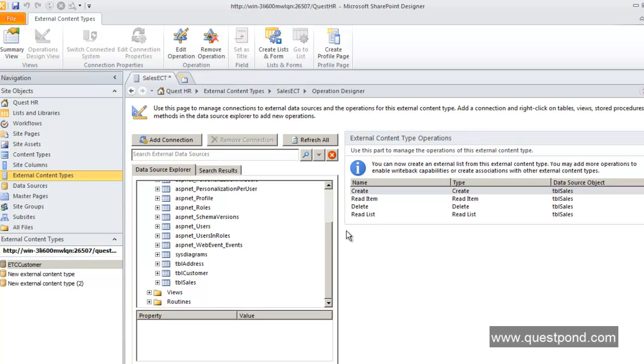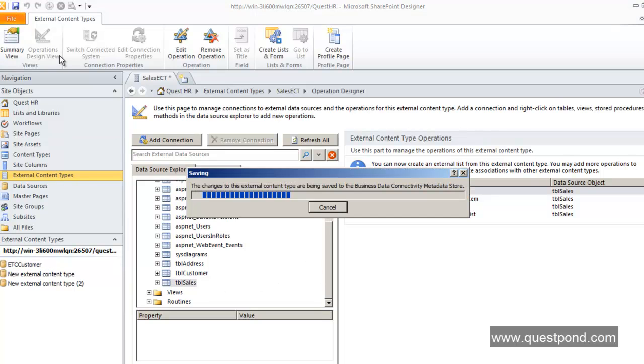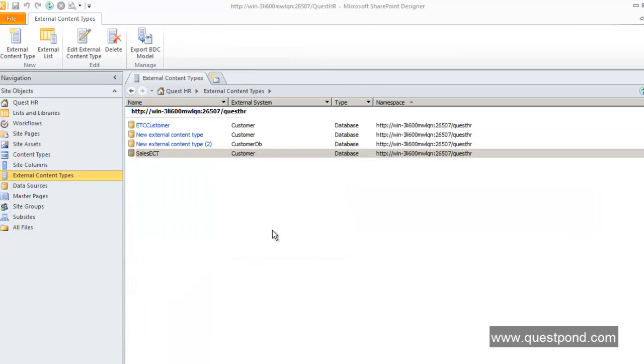So once I do that, right now we have an ECT defined, which actually points to the TBL sales table, and we are allowed to do create, read, delete, and any kind of operation on this TBL sales table. So let me just go and save this ECT. You can see that the external content type is getting saved inside our BDC metadata store. So there's our Sales ECT external content type created.